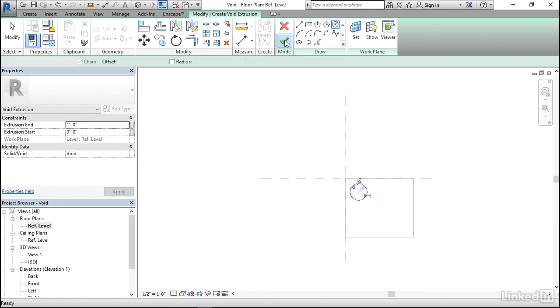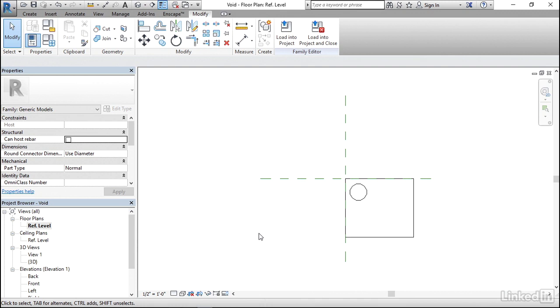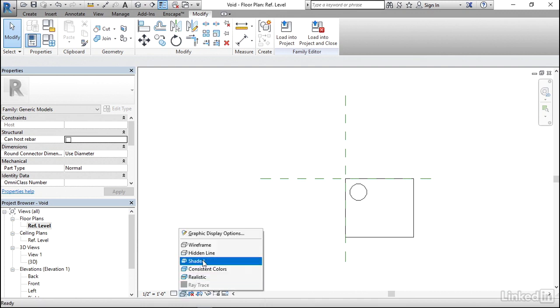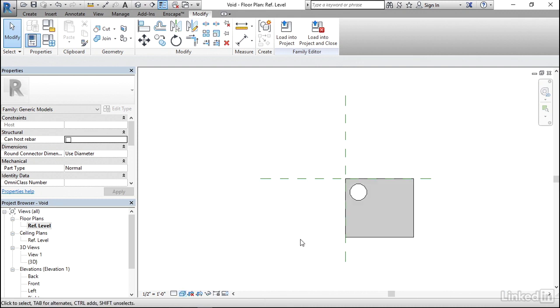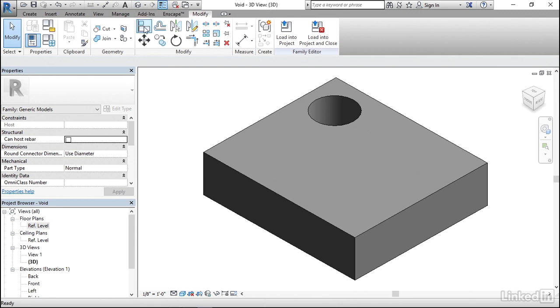If we click on the big green check mark, then click off, we now have this hole that's going all the way through the box. To see it a little bit better, I'll come down here to our visual styles and then change this view to be shaded. Everything where there's solid matter is now gray. Where there's no solid matter, that's white. So we're looking at a hole going all the way through it. We also can see it in 3D by selecting on the default 3D view button. There's that hole.